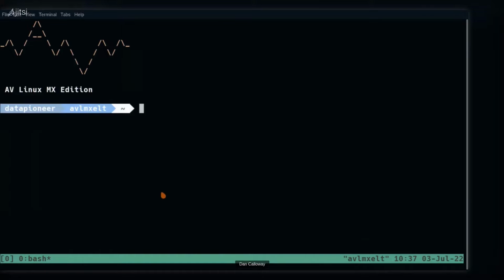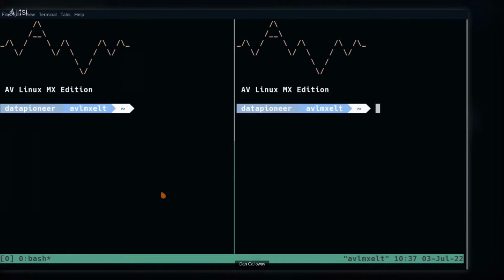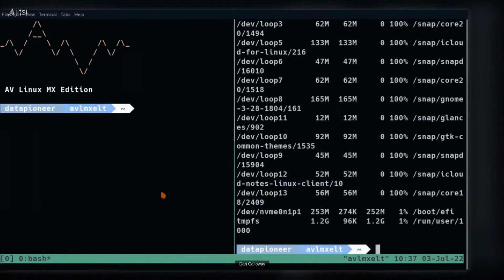All right, so what I'm going to do first is, in this first session, first window, I'm going to split the screen in half. And so I'm going to press Control A and V, which now splits the screen, instead of using Control B and Shift %. All right, and so here, now that I have this up and running on the right-hand side, I'm going to go ahead and run a df -kh to show you how much disk free space you have on the right-hand side.